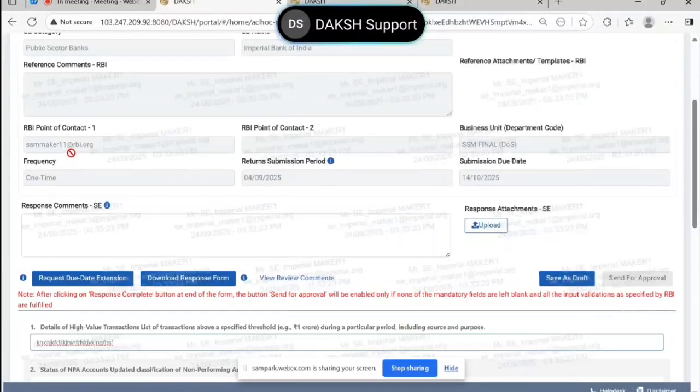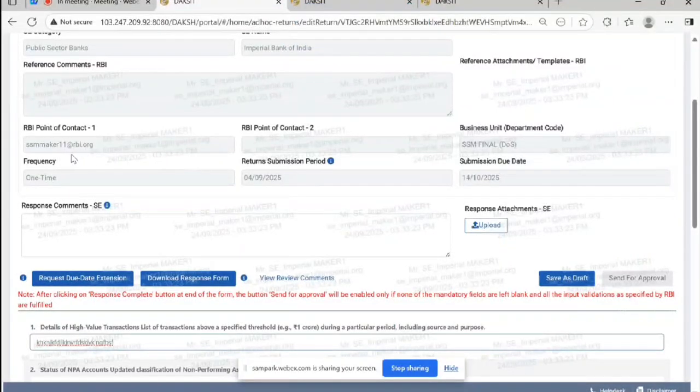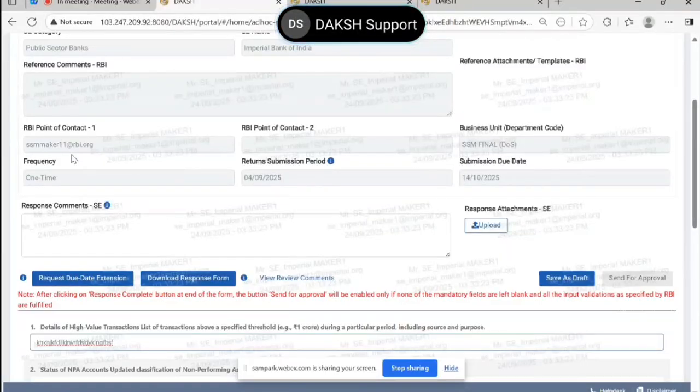So that is why we have indicated the RBI point of contact one, where Dipraj is currently hovering the pointer. The RBI point of contact one is a non-editable field. The system automatically captures the email ID of the RBI user who has created this return form, and the user cannot edit it. So in any case of any query, any confusion, any extension request related queries, you need to approach this particular email ID in your return form.